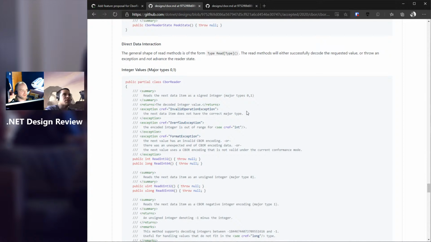So reader methods. The general shape of read methods is of the form type, read type, and some arguments. The read methods will either successfully decode the requested value or throw an exception and not advance the reader state. Starting with integer values, which are major types 0 and 1. Just a reminder, major type 0 is the unsigned integer. Major type 1 is the negative integer type. First we have the signed integer reader methods: ReadInt32 and ReadInt64.